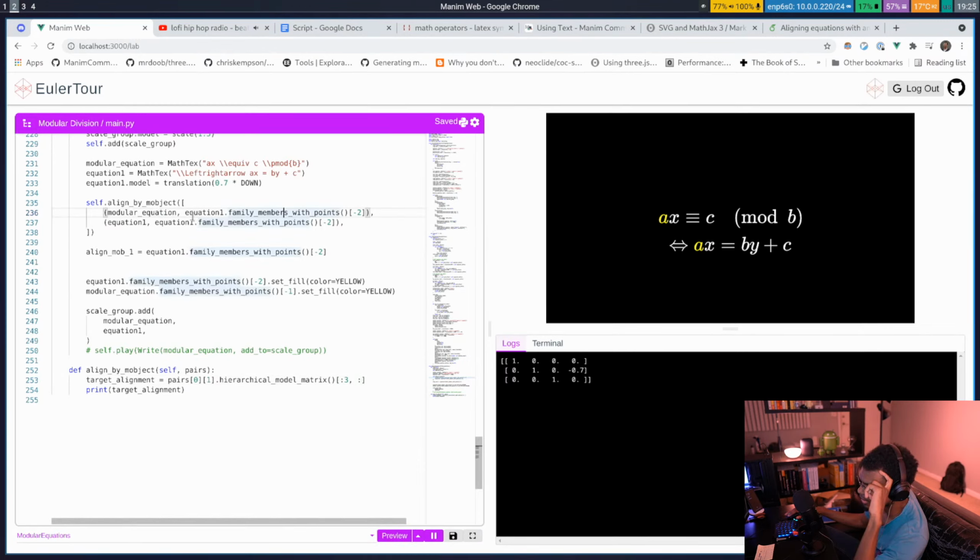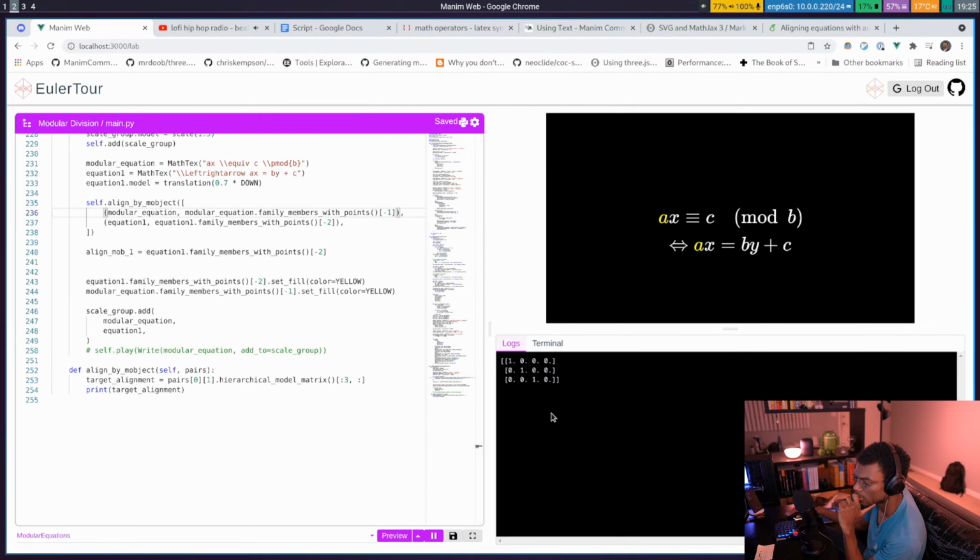The modular equation, this one. Oh, I passed the wrong thing. It should be this. Okay. Although I don't know if this is actually much better, because this has a 0 displacement vector. And the hierarchical model matrix. So maybe what I have to do is just get center.